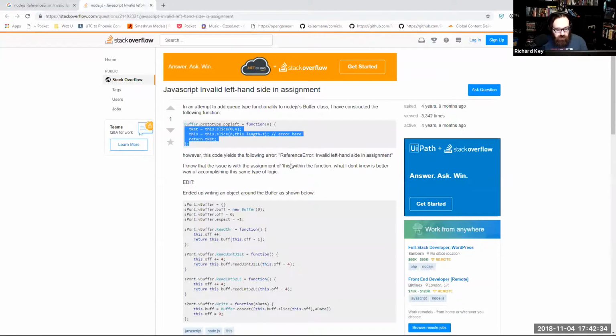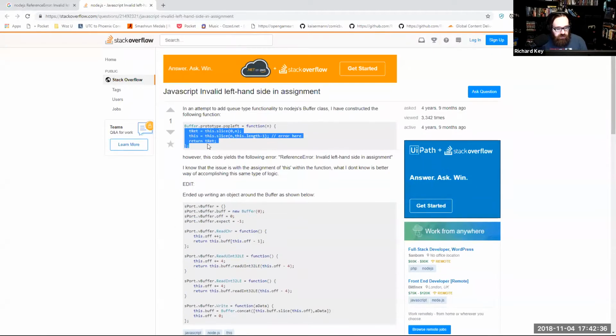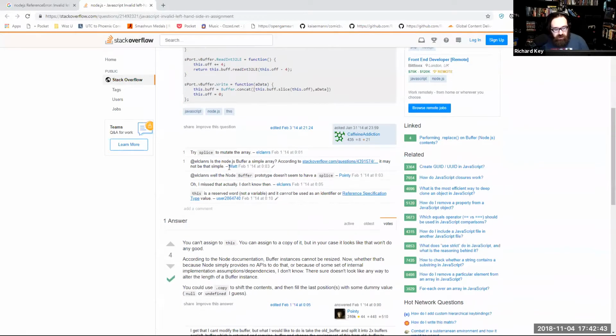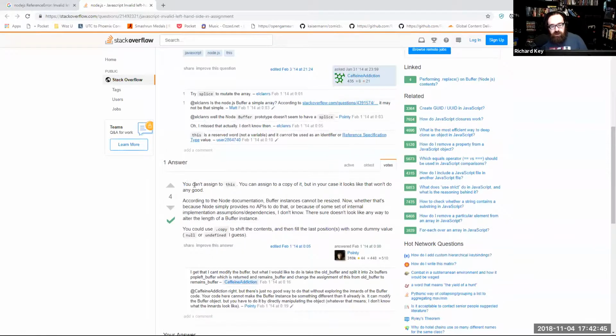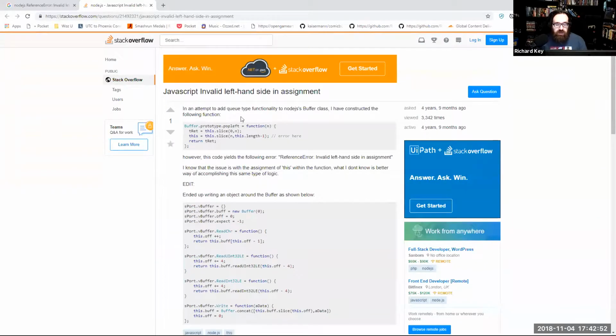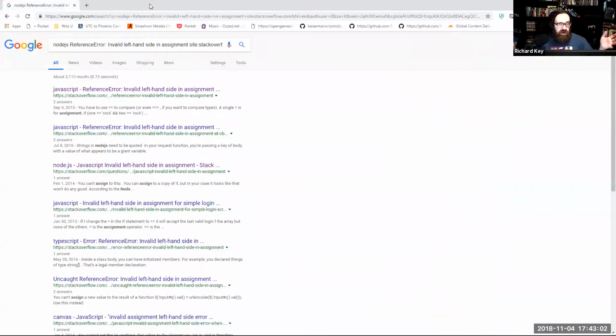So this one, he's using buffer and Node.js, I believe, and he's trying to do some things to it, and he ran into that error. Down here, the answer is you can't assign this keyword. In these cases, the context may matter a lot more than if you're searching for a topic rather than an error. But again, you can limit by site.